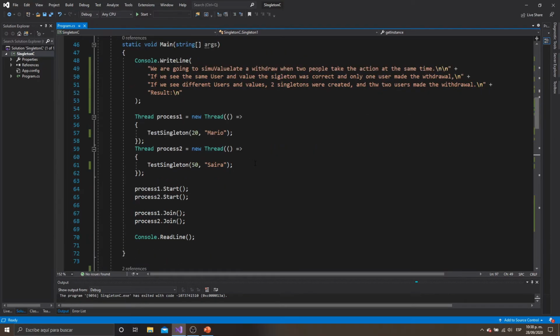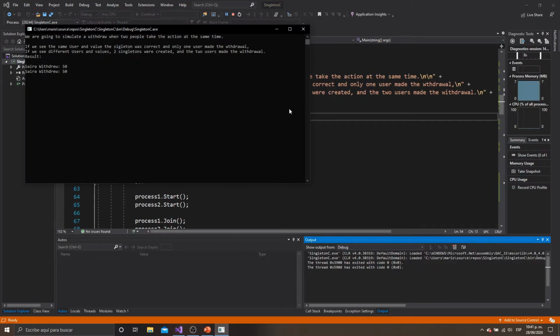In the main, we can see the creation of the threads. We're going to run it. If we see the same user and value, the singleton was correct and only one user made the withdrawal. If we see different users and values, two singletons were created. We see the same values, which means that the singleton was correct and only this user made the withdrawal.